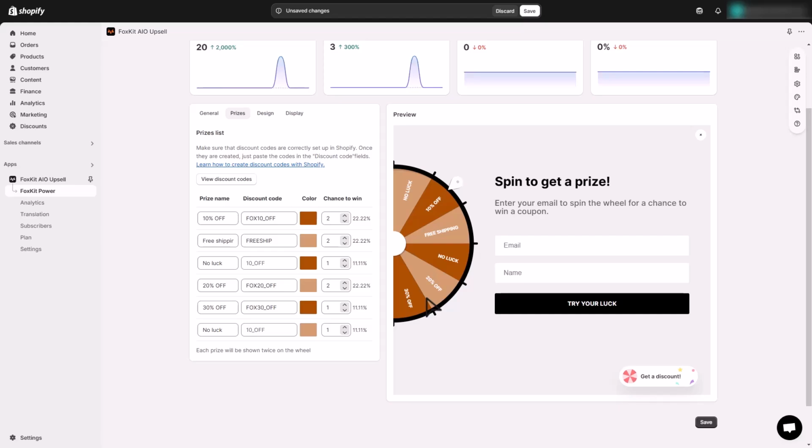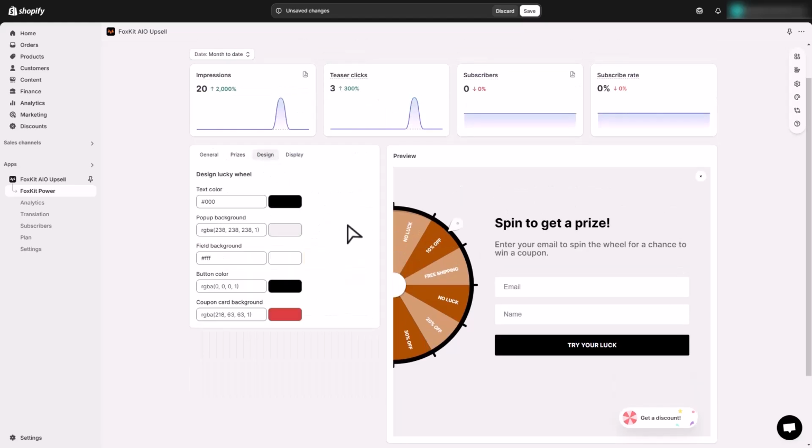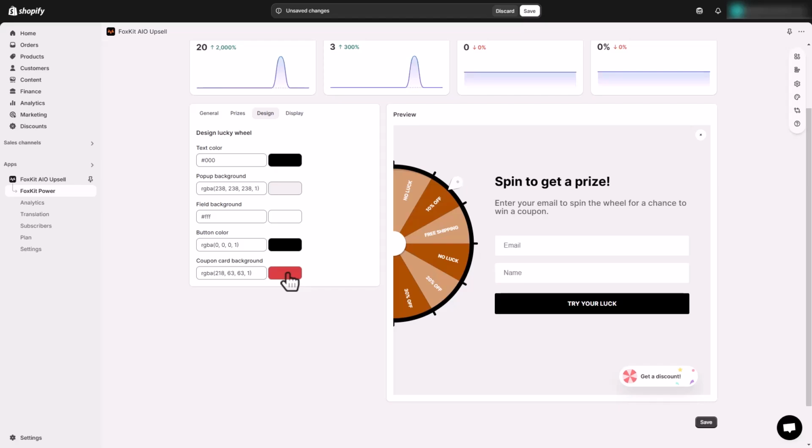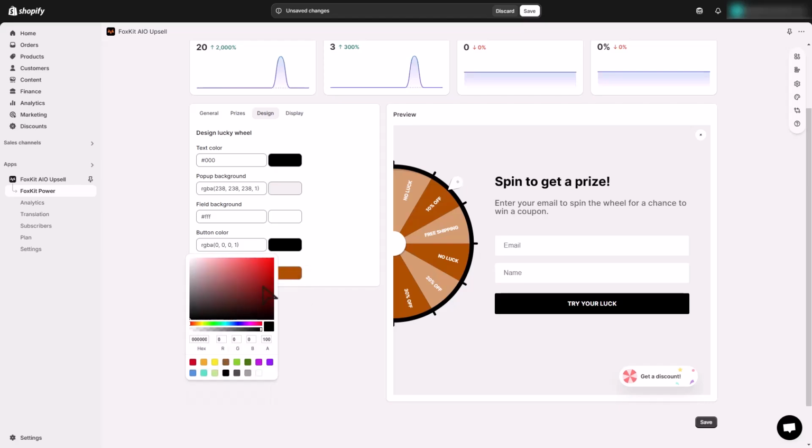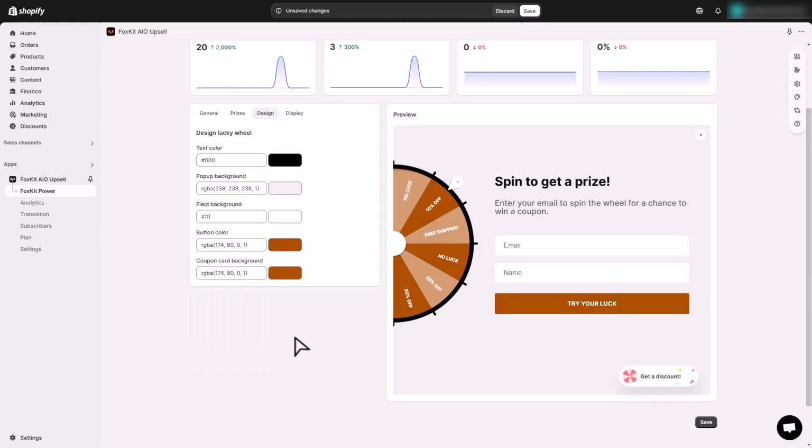Next, let's customize the design. In the Design tab, you can adjust the colors for the text, pop-up background, field backgrounds, button, and coupon card to match your store's branding. This ensures a seamless look for your customers.